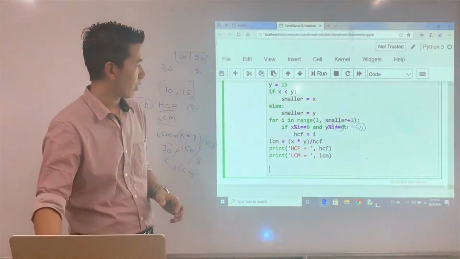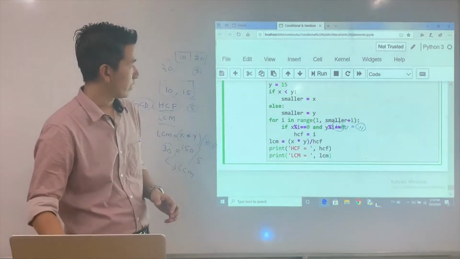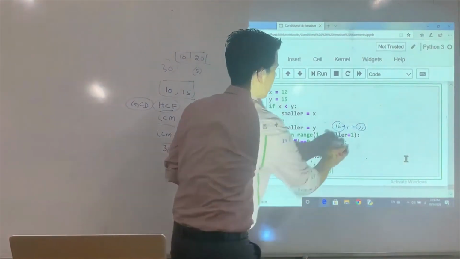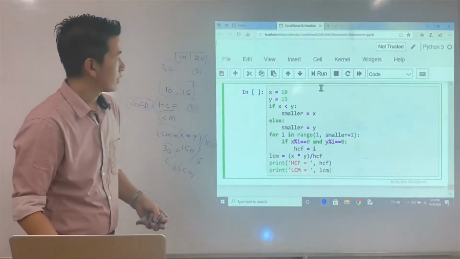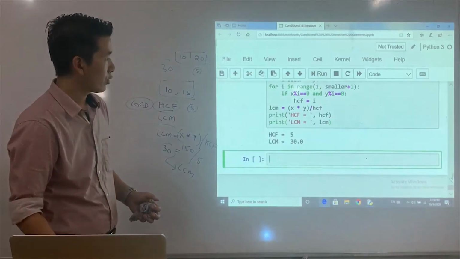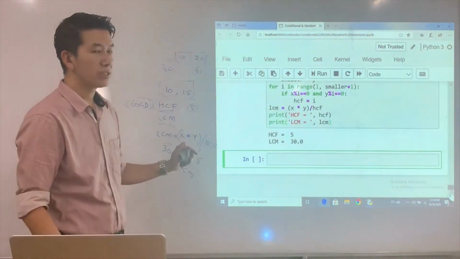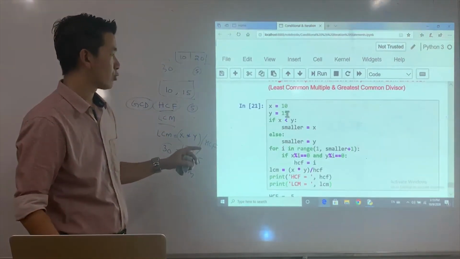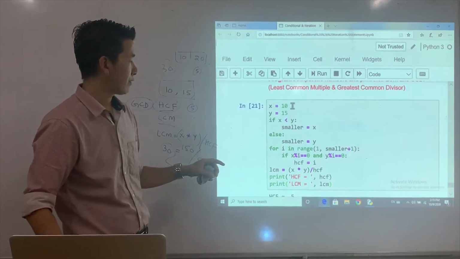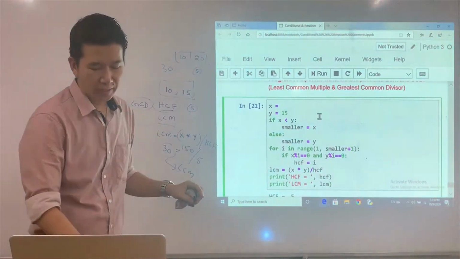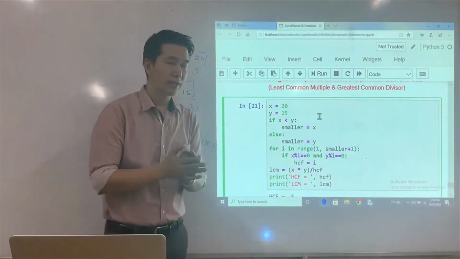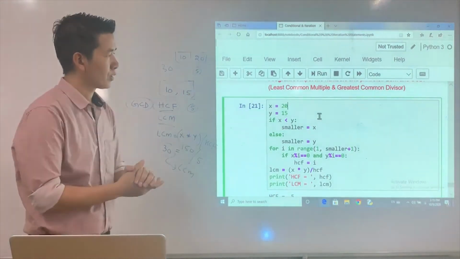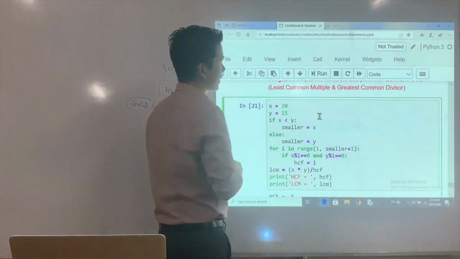Now let's check whether the program runs correctly or not. Okay, let's run the program. There you go. You get the right answer as 5 and 30. Alright, 5 is the HCF and 30 is the LCM, right? So likewise, you can try for other numbers. For example, if I have 20 here, the highest common factor has to be 5, and then the lowest common multiple will be 60, I guess.